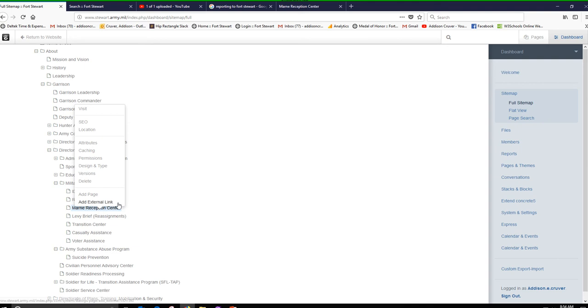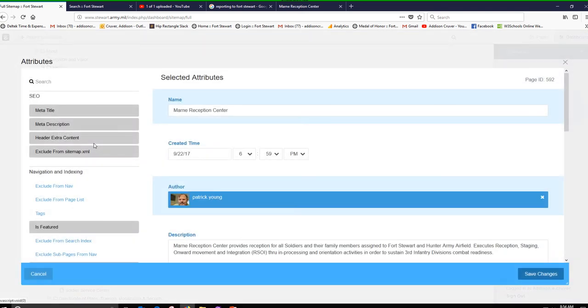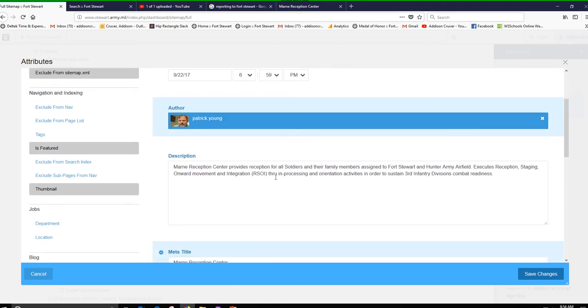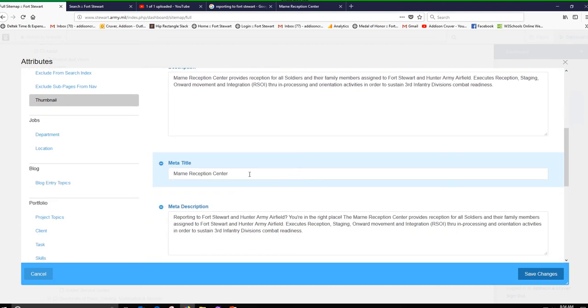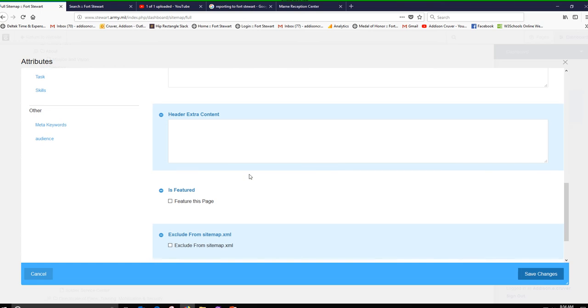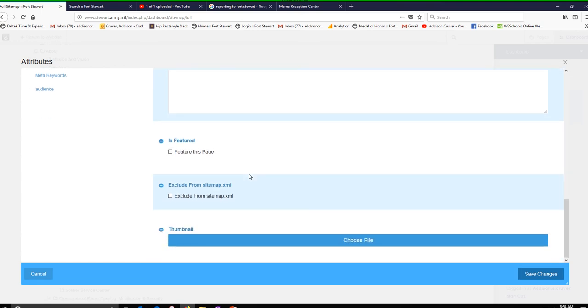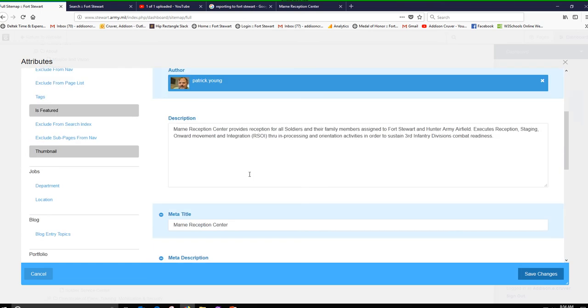Now, the next one, attributes, is a much bigger menu, much more useful menu. Okay? So we can see who created the page, when it was created, so we can see the title again. The header extra content, we can feature the page, we can choose a thumbnail, all kinds of stuff, right?